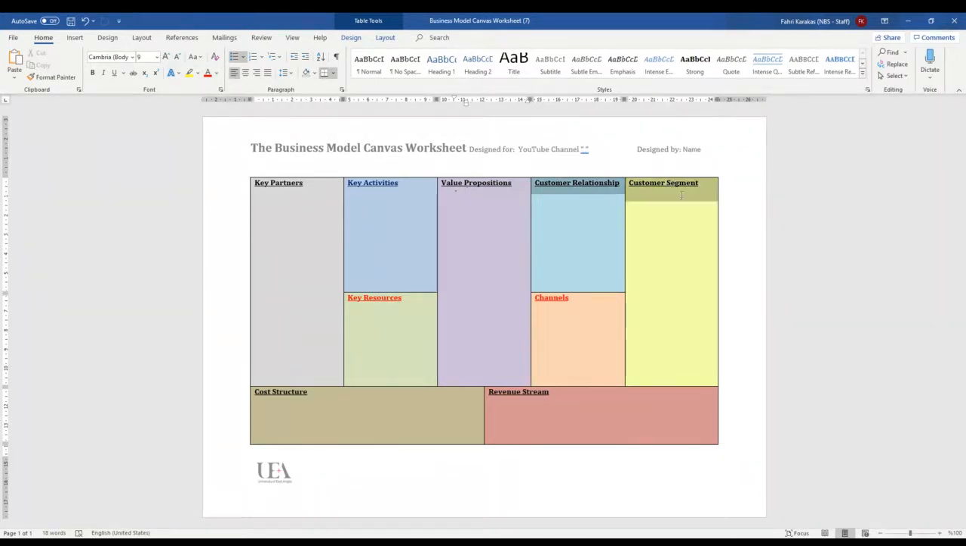On the right-hand side, you'll think about your customer segments. How will you build a relationship with them? How will you reach them, through which channels? Who will be your partners? What will be your key activities and resources? And what are your costs and revenues? So you just populate this worksheet. Is this clear? This is all about the asset creation project.